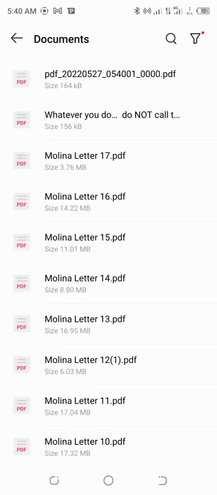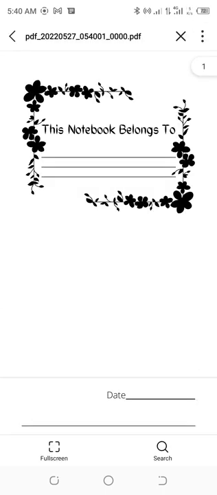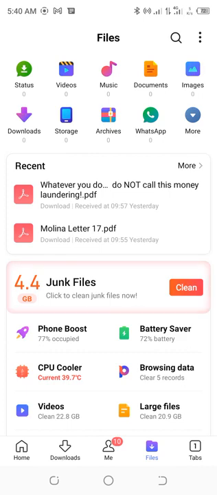Let's see what we just downloaded. That's it. Okay, so you see now we have our book ready. We have our book ready. So that's it. We can now upload this on Amazon. In the next video we'll talk about how to design on mobile phones.